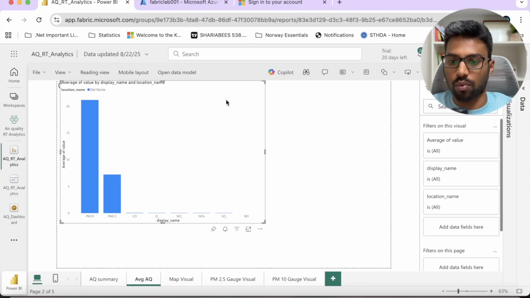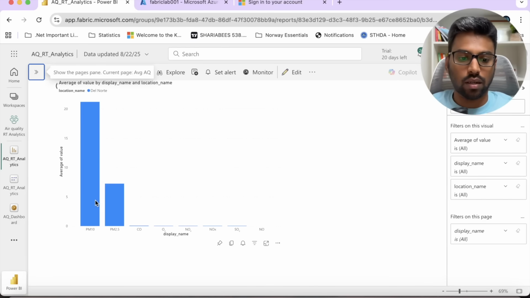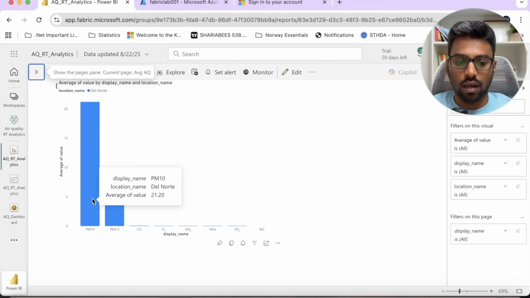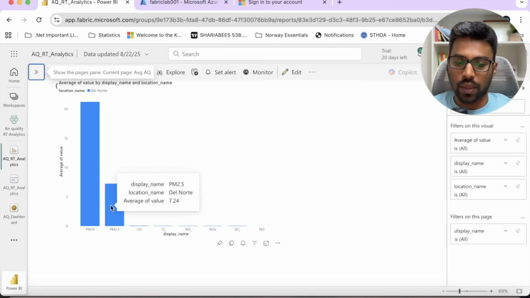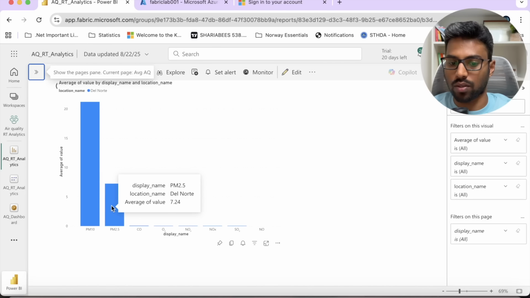If I can put it in focus mode again, how do I put it in focus mode? Reading view. Yeah, okay. So here, for PM₁ for that location, the average value is 21.20 in the last 10 or 12 days, and then for PM₂.₅, the average value is around 7.24.